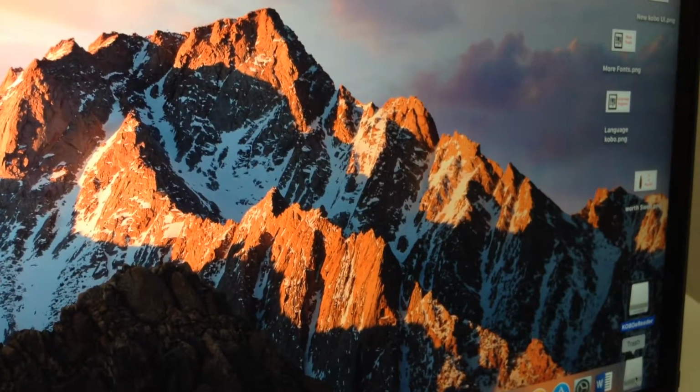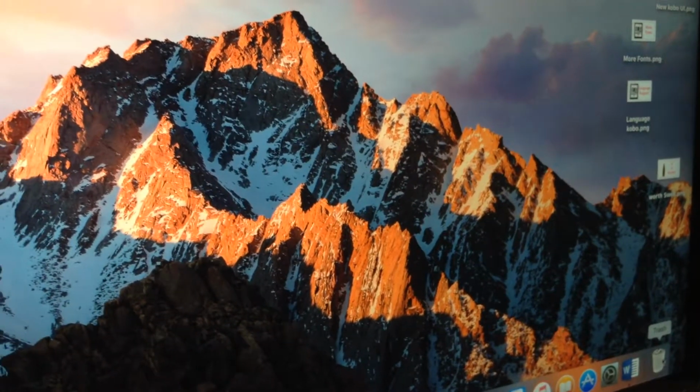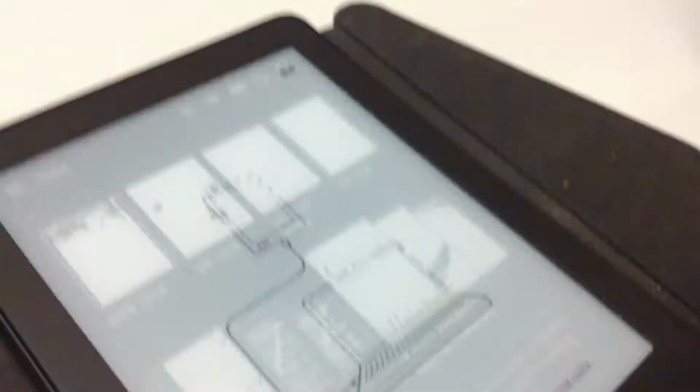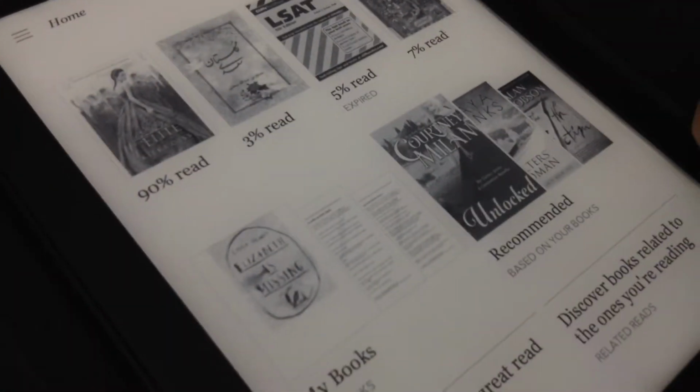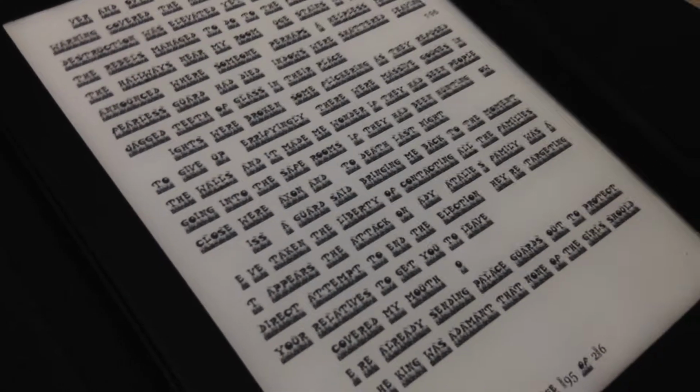You just eject it and pretty soon Kobo is back. Now I go to my Kobo and it's here.